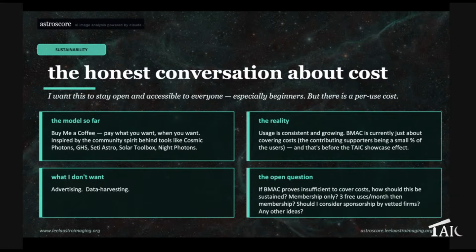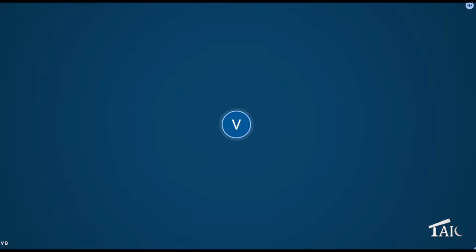So last couple of things. I think it's important to talk about sustainability. I'm inspired by the community spirit in astrophotography. There are so many tools that I use that are brilliant and provided free, like the Cosmic Photon scripts, GHS, SETI, all of those. I want to do something similar. The challenge is, because this makes a call to Anthropic's computational stack every time, there is a variable cost.